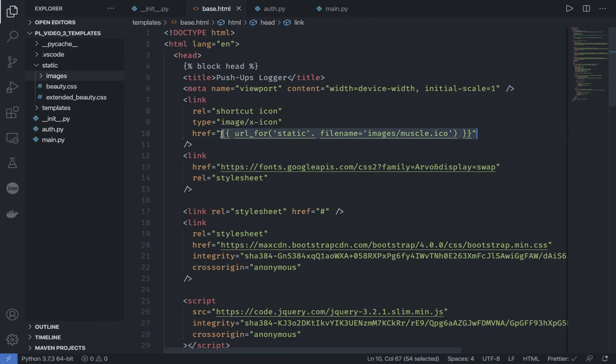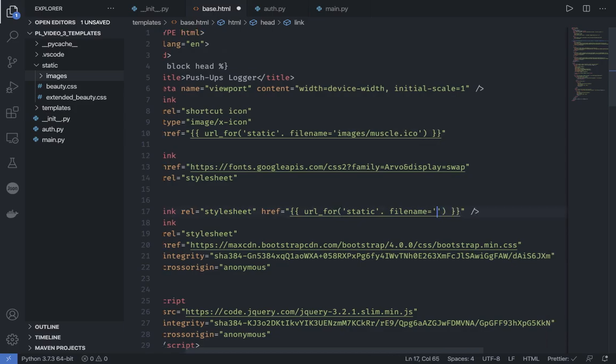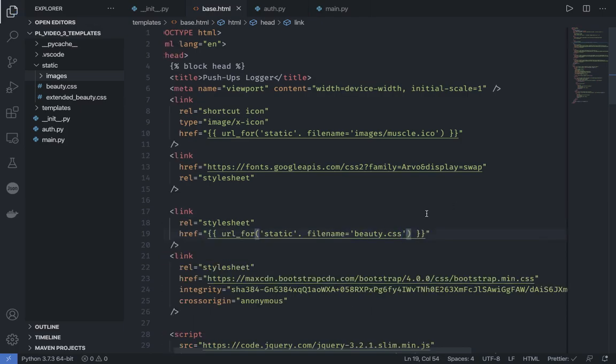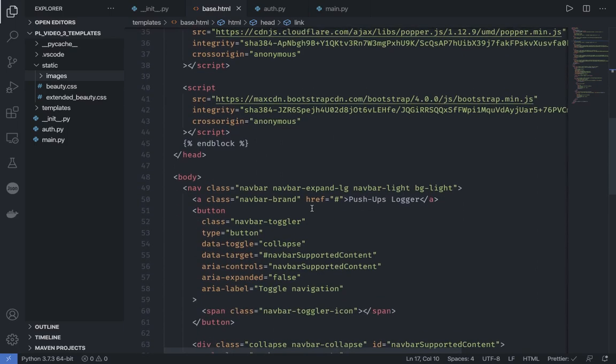Use the same concept for linking our CSS files. So same static, but instead of this, we have our CSS file, which is beauty.css, if I'm right. Yes. And let's see if we have to use it somewhere else as well.